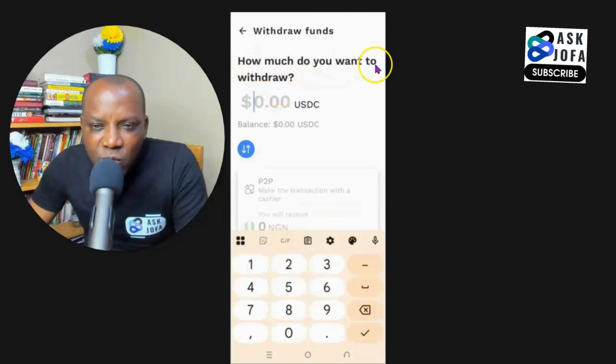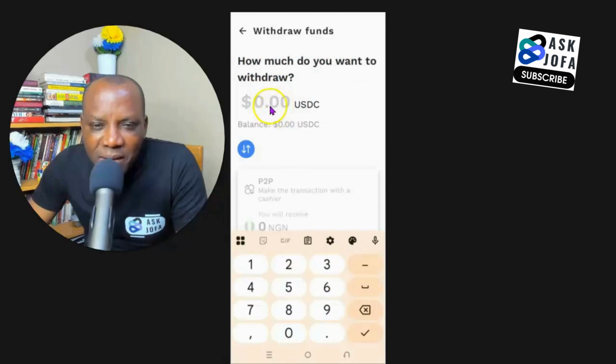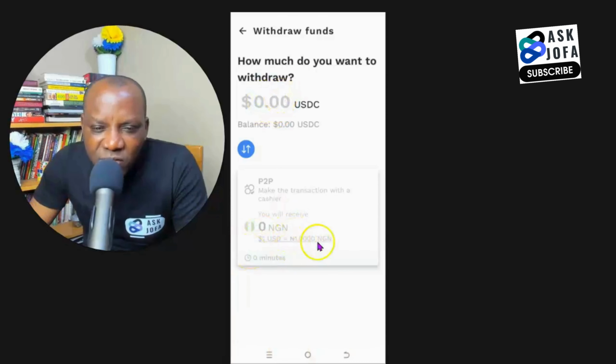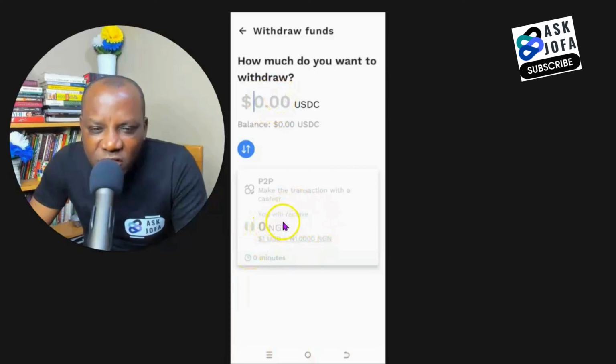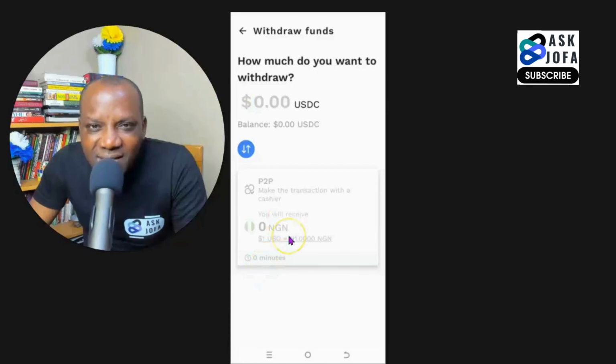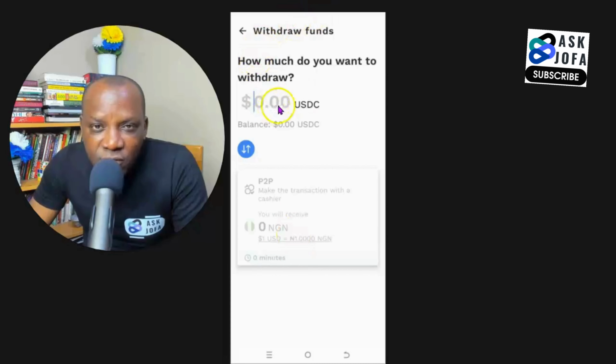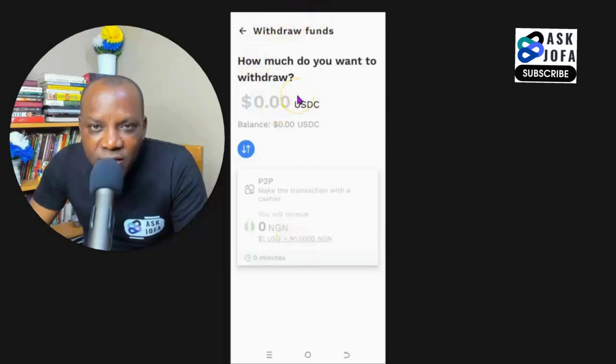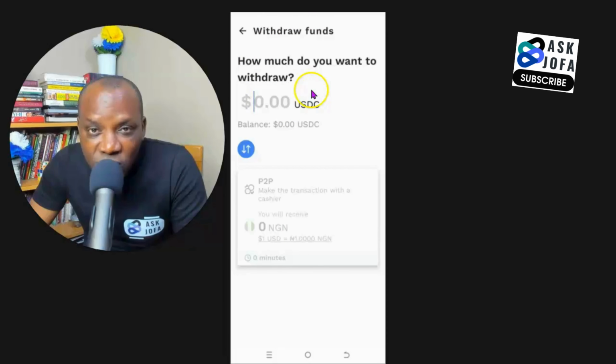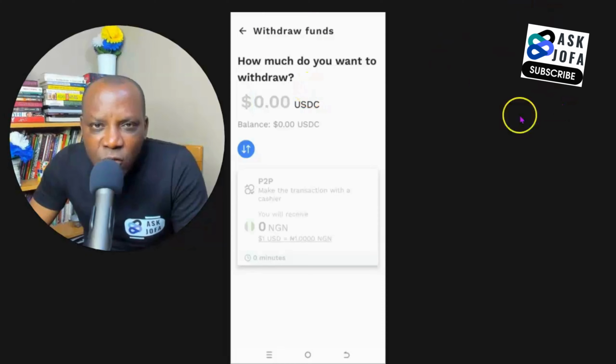Look at it. How much do you want to withdraw? So you just type the amount you want to withdraw, and you see the amount you are going to get in your bank account in Nigeria. It will take you less than 3 minutes to get this money through peer-to-peer. I did a full video step by step of how to get your money from AirTM to your bank account in your country. Watch this video. The link of the video will come out here.